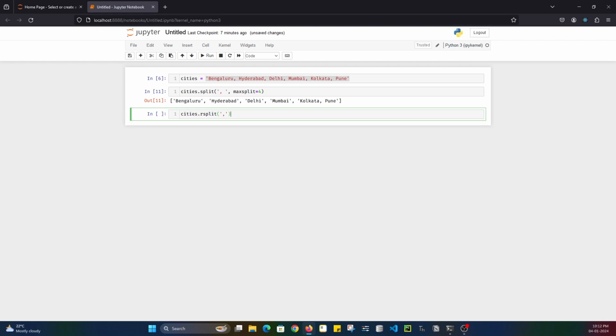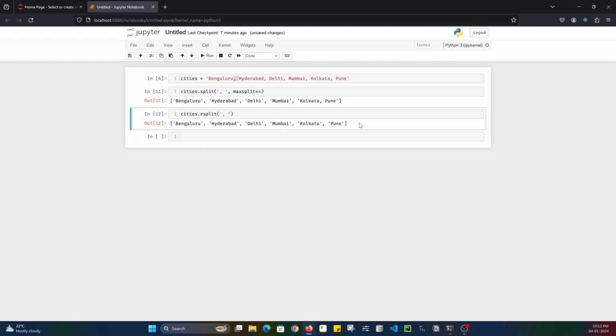If I just do cities.rsplit with a comma and space, I mean we have the separation, right? Or I should say delimiters, anything which you understand. So if I just do shift and enter, strangely, it behaves like a split function. So if I remove this and execute this one, it behaves the same. So if I press shift enter, shift enter, shift enter, split and rsplit behave the same way.